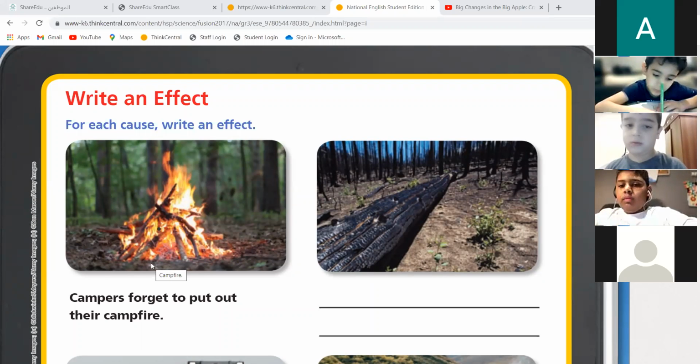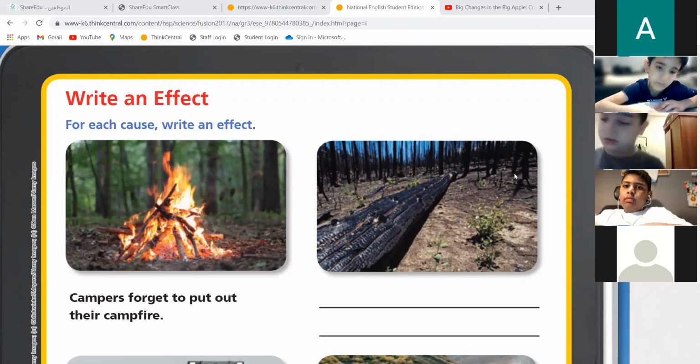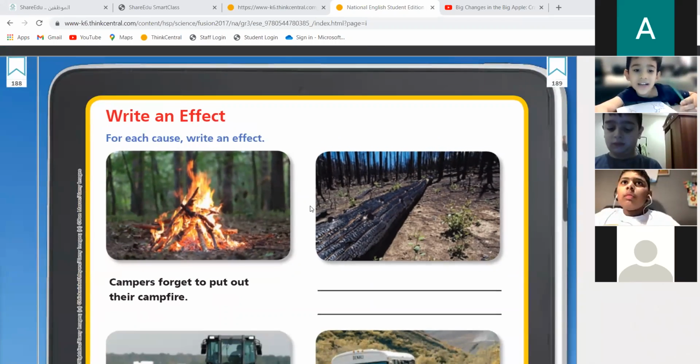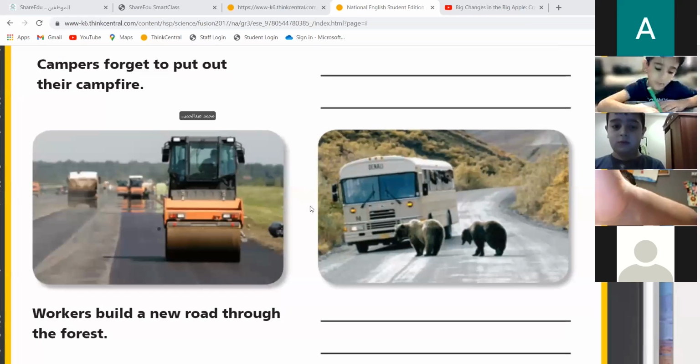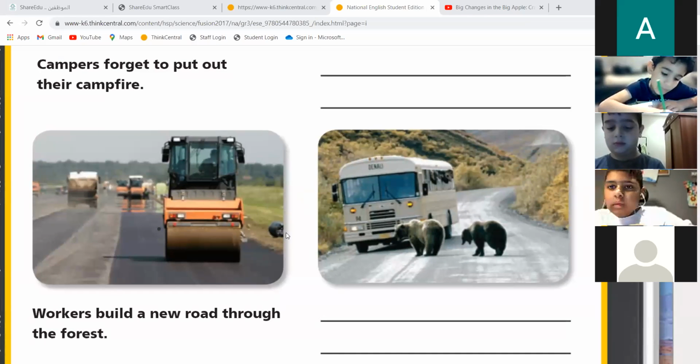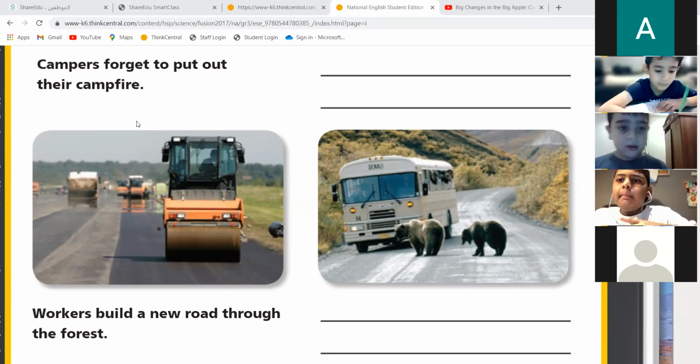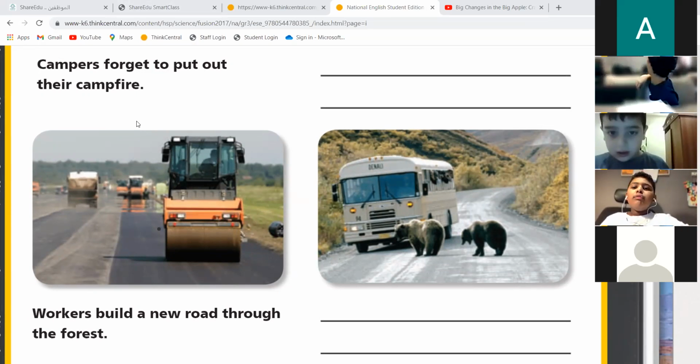The campers. Yes, people who forget their campfire, they made this fire in the whole forest. I said people. Very good, people. What about this picture? Take a look at this picture. What are people doing over here? They are building what? A new road. Yes, they are building a new road.